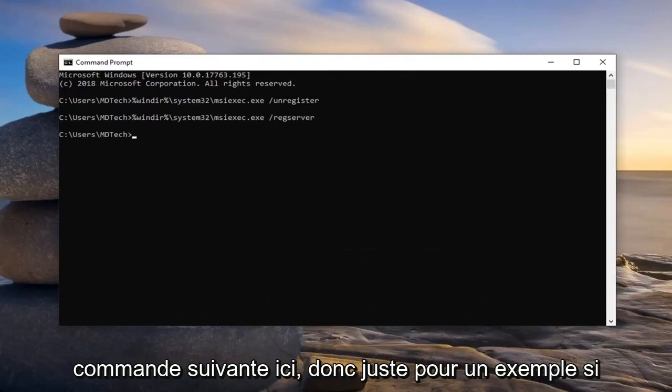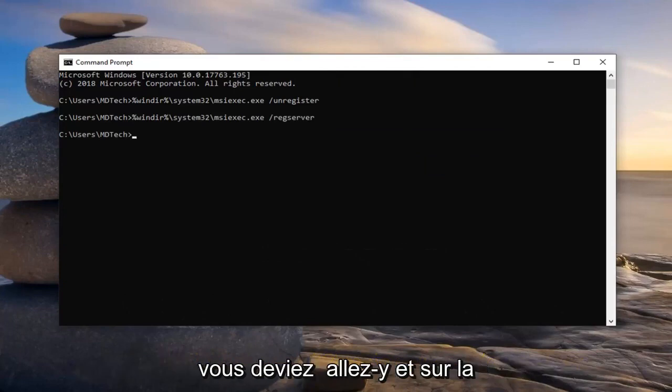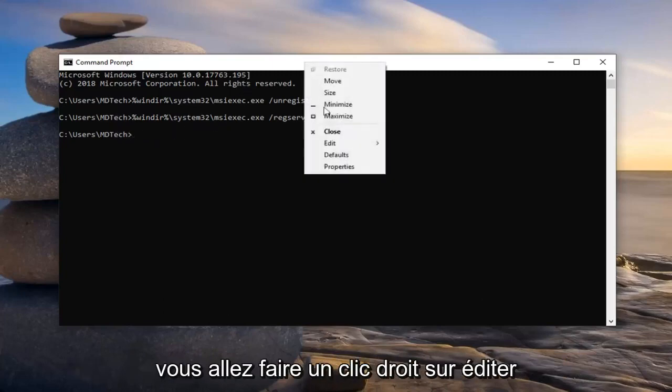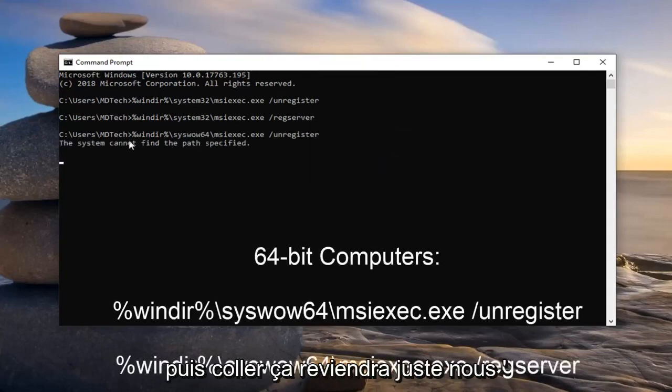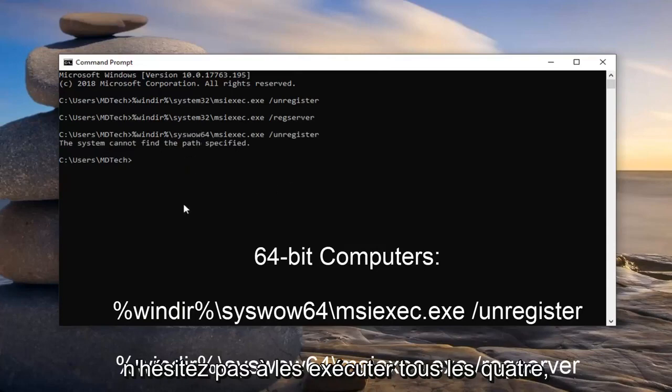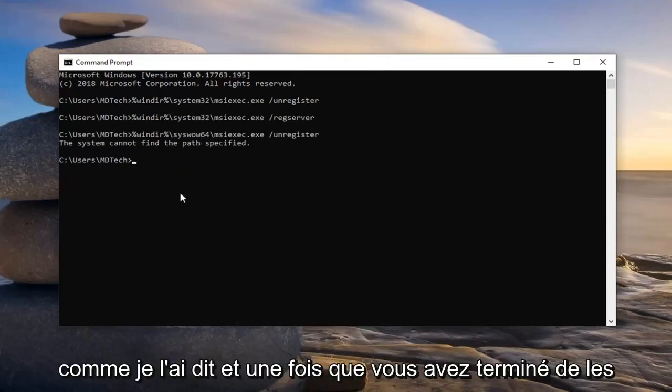So just for an example, if you were to go ahead and run the incorrect one, so let's say you're running a 32-bit version of Windows and you're going to try and run the syswow64 one, you're going to right click, edit, and then paste. It'll just come back with saying that the system cannot find the path specified. So if you're unsure, just feel free to run all 4 of them. There's really no harm in doing so, like I said.